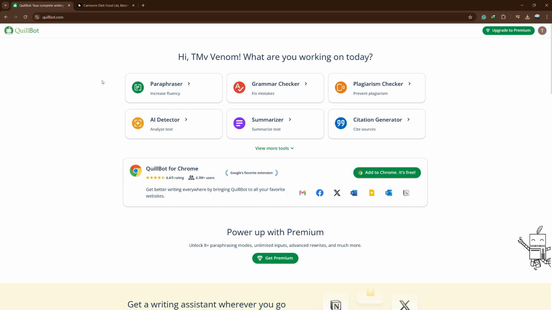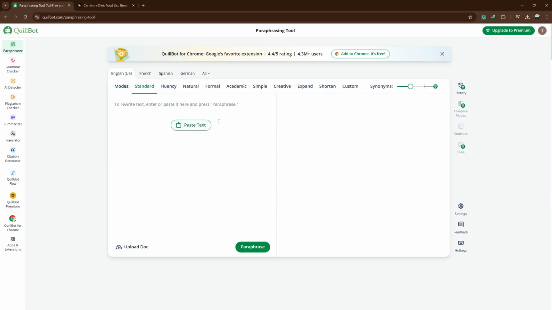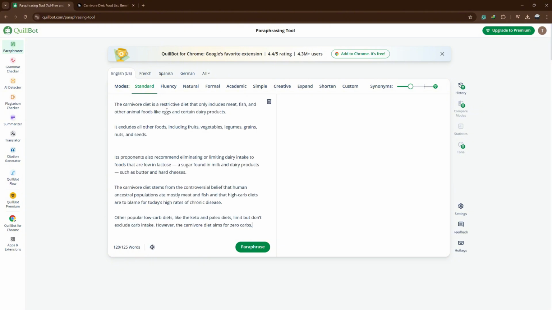In today's video, I will show you how to use Quillbot to paraphrase. First, open your browser and go to the Quillbot website. Once you're on the home page, look for the Paraphraser tool. You'll see a large text box where you can paste the text you want to paraphrase. Copy your text and paste it into the input box.